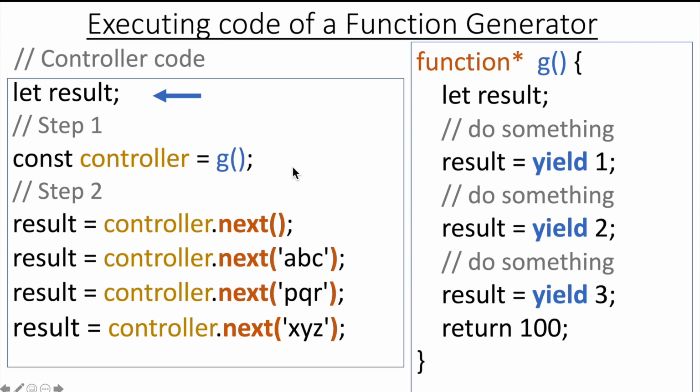Let us trace how the execution proceeds in the controller code here and in the function generator code here. On the left, we have the controller code, and on the right, we have the function generator code. Let's assume the arrow over here is pointing to the line of code that is being executed in the controller code. So it's pointing to the first line of code right now. When the controller code starts executing, the execution proceeds as follows. It starts over here and it continues until the next method call is encountered.